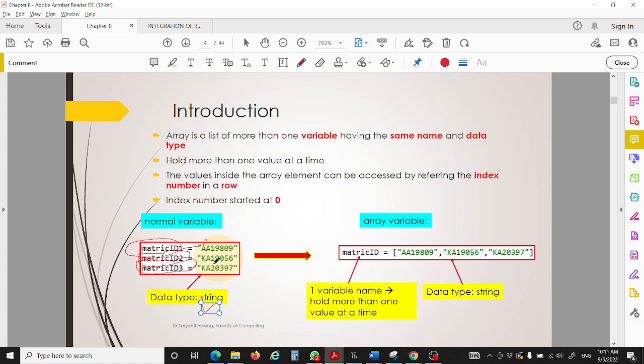However, if you use array variable, you can have only one variable, which is metric ID, and you can store more than one value at the same time. So you save memory space. You have one variable, and inside it is an array variable, and then you can store many values at the same time. So you can have this one, AA, for a metric ID, the first metric ID.